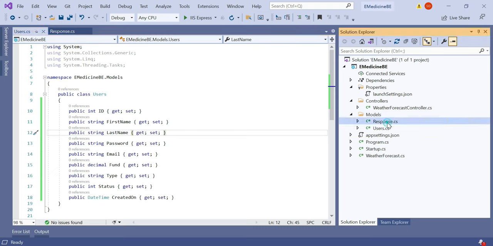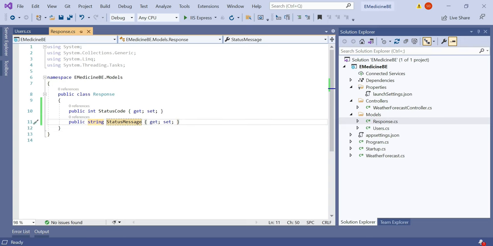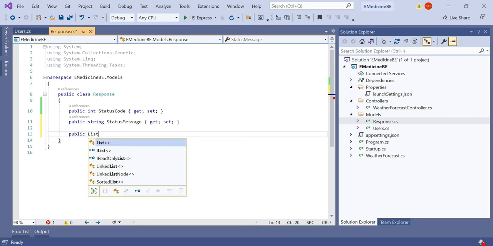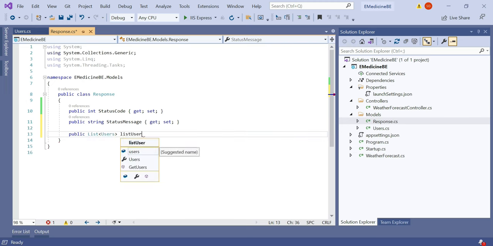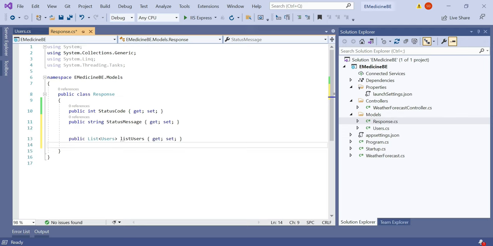Now go to response. Here we need to use some properties. So first one is public list users. That we will require in admin panel. So through this property we will get our list of users and display in the admin panel.